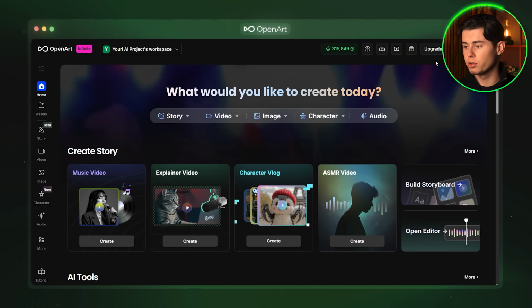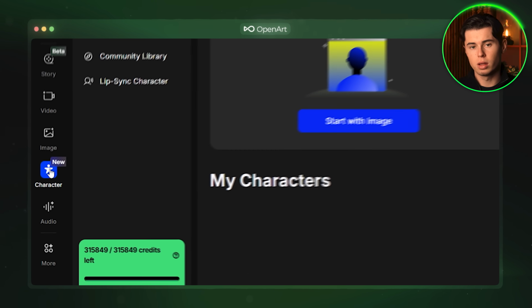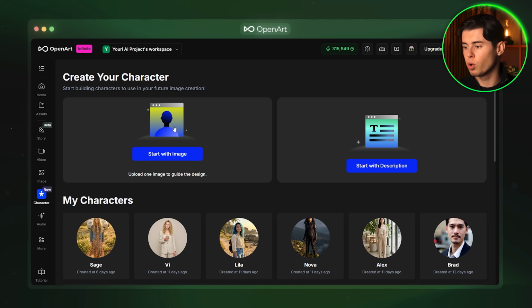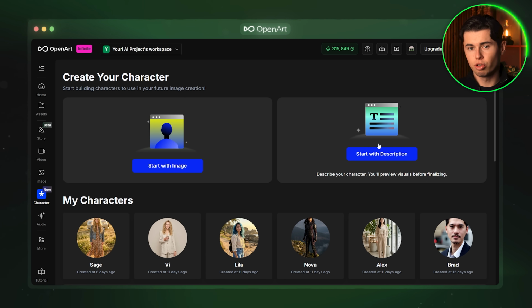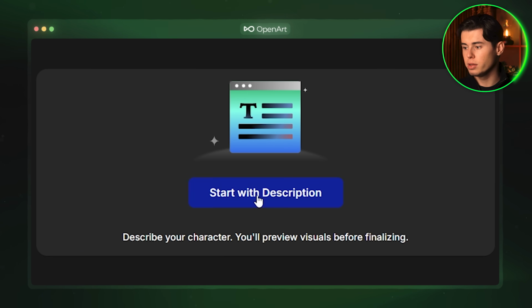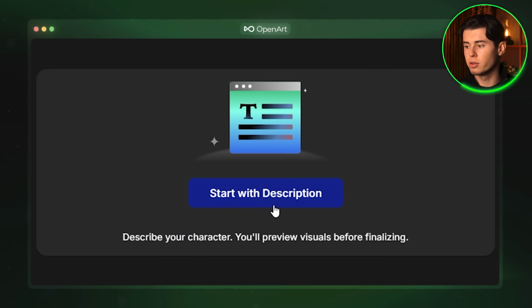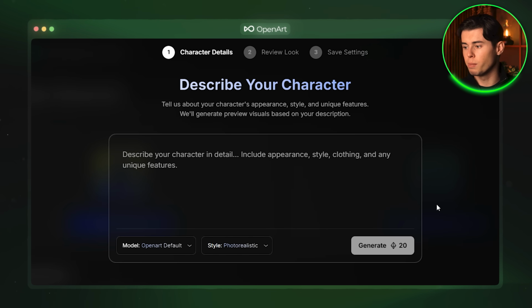And when you first sign up to OpenArt, you're going to go ahead and click to the characters section on the left over here. Here we have 2 options. We can either start with an image or start with a description. Since I don't have any images in mind, I'm actually going to go ahead and start with a description of our characters. This is actually the easier route for most people because you don't need any design skills or reference images to get started. So if you click on start with description, you'll see this window pop up where you'll have to give a prompt to the AI of your characters.